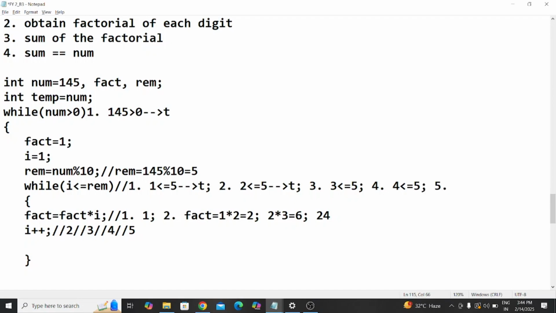the value of I is what? 5 less than or equal to 5. 5 is not less than 5, but 5 is equal to 5. Out of these two conditions, one condition is true, that is equal to. So again our while loop is true. It will come to this and it will do 24 into 5. So how much is 24 into 5? 120. 5 factorial is 120.